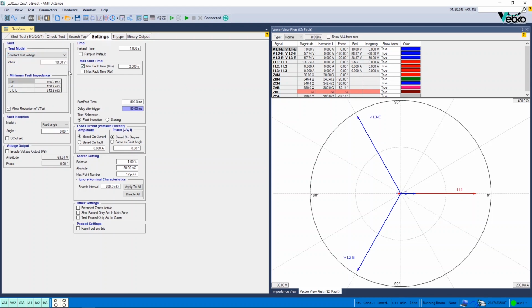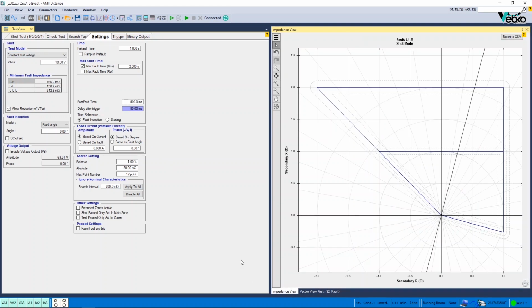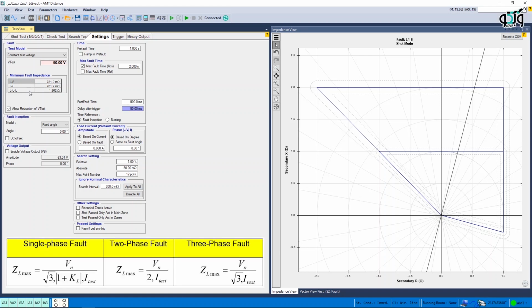By specifying the fault impedance value and keeping the voltage fixed, the test current can easily be calculated. Some of the parameters are set in accordance with the options selected in this section, which will be discussed later. The test voltage value is specified in the VTest field, and the value entered in this section is considered to be fixed throughout the test. When you are using the fixed voltage test method, in the minimum fault impedance section, the minimum fault impedance in phase-to-ground, 2-phase and 3-phase fault types is calculated using this formula and displayed.